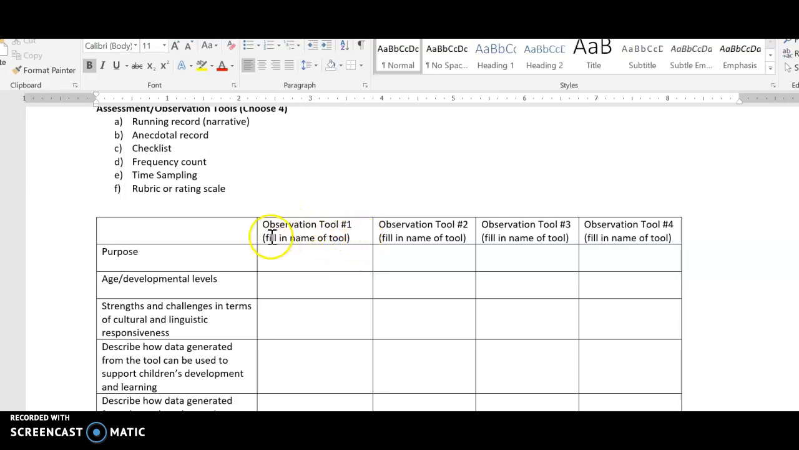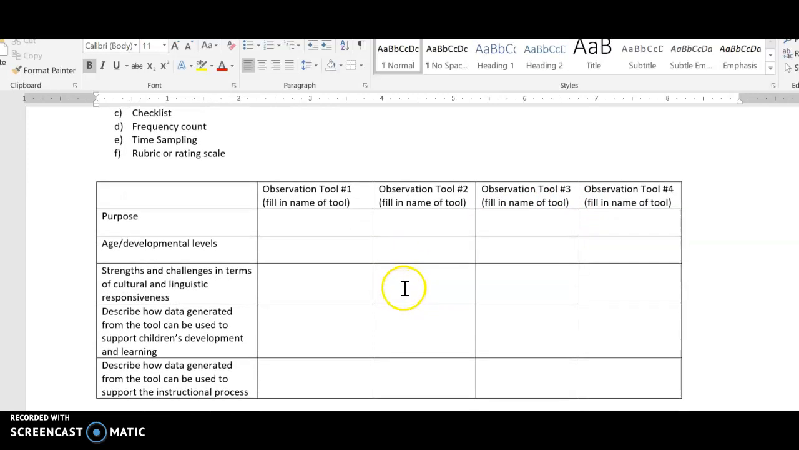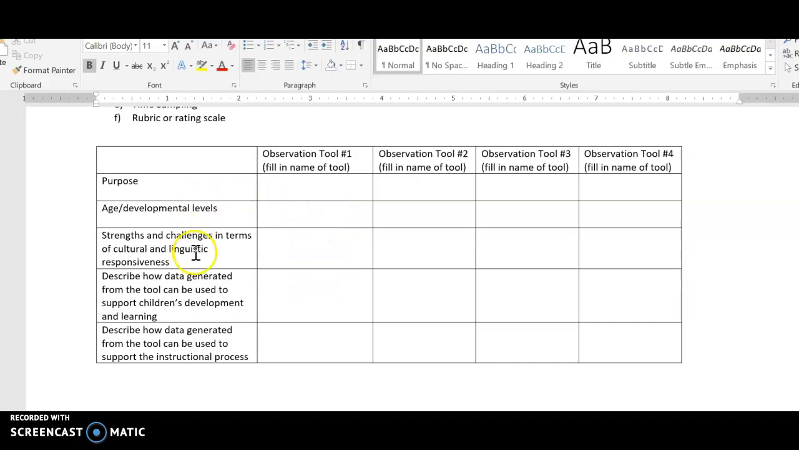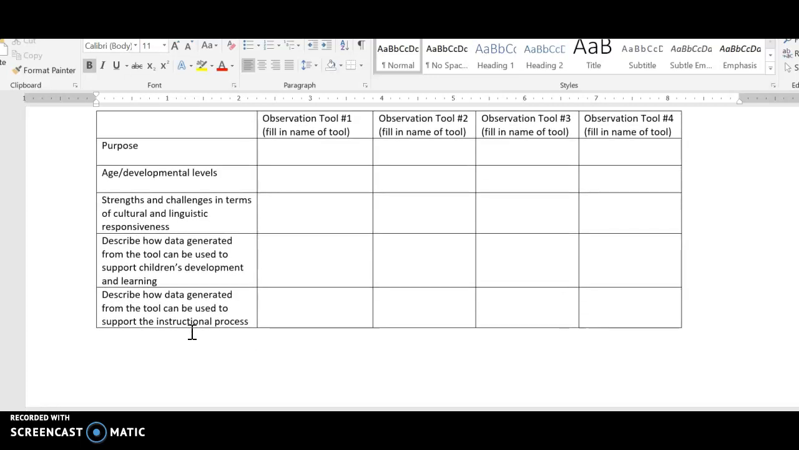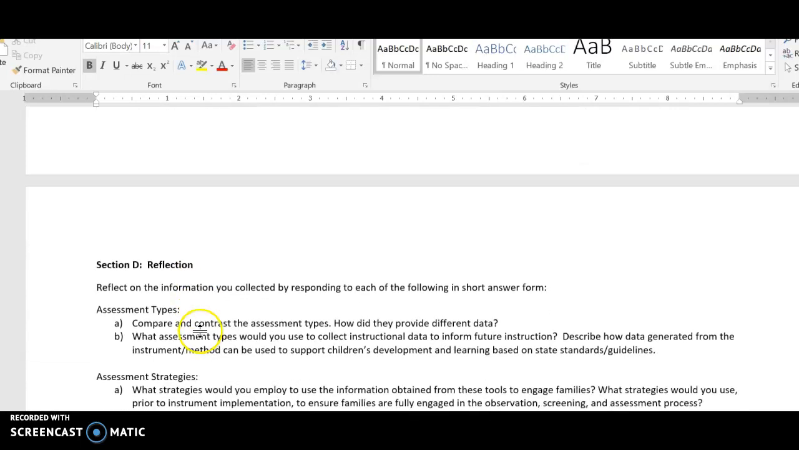Again, you need to fill in the name of the tool. So here you might put anecdotal record, checklist, frequency count, time sampling, so I know which one that you have researched. Again, all of the same questions that you were using above. Use your book for examples and feel free to use any of the websites on the internet that might give you information for it as well.